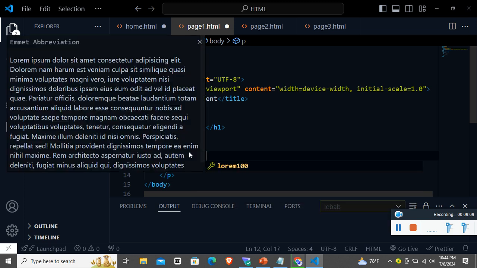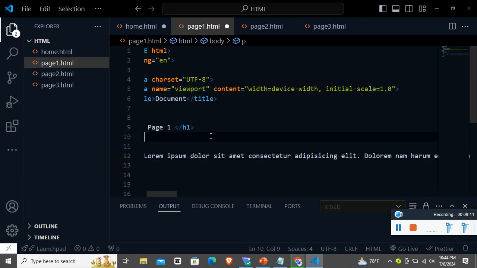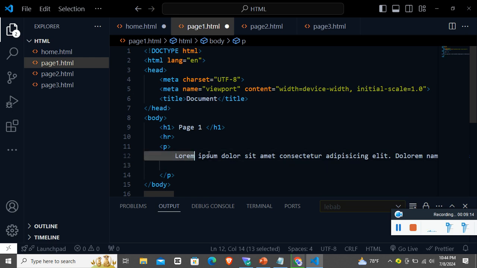Let's say I just want 100. That means you generate 100 words of dummy text. These are automatically generated words, so it's going to be very easy. The reason why people use VS Code is to make the programmer's life much easier compared to other editing tools such as Sublime Text or Notepad++. So that's why VS Code is very popular among web developers.